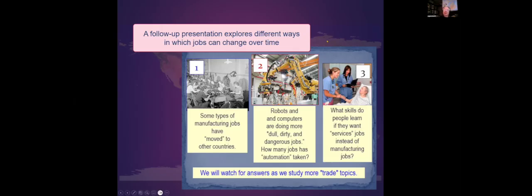And we need to pay attention to this as we look at different trade topics. A lot of the rhetoric right now about trade that's floating around in the United States is just because people are unaware of these distinctions.